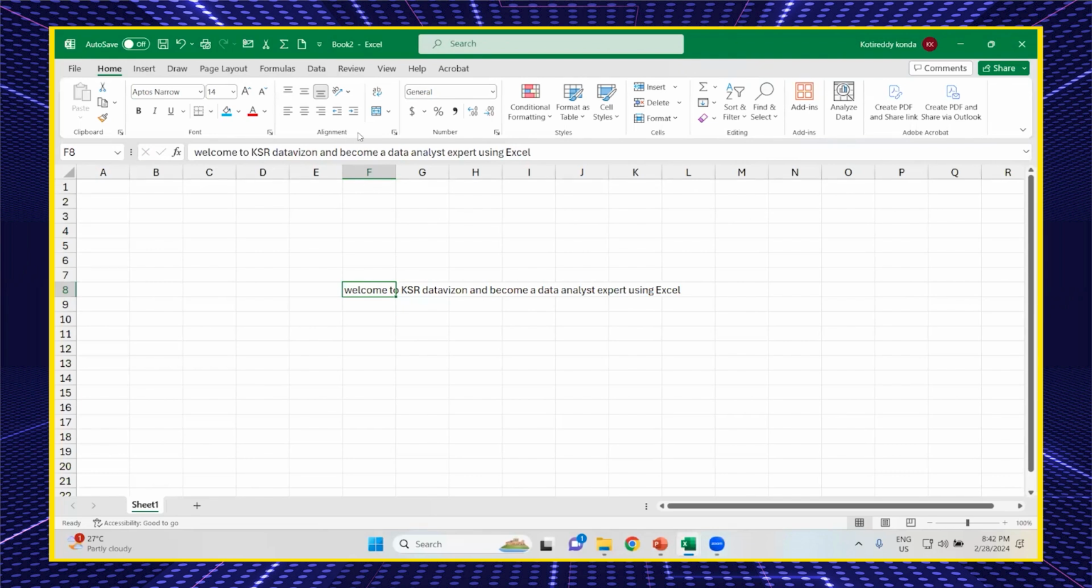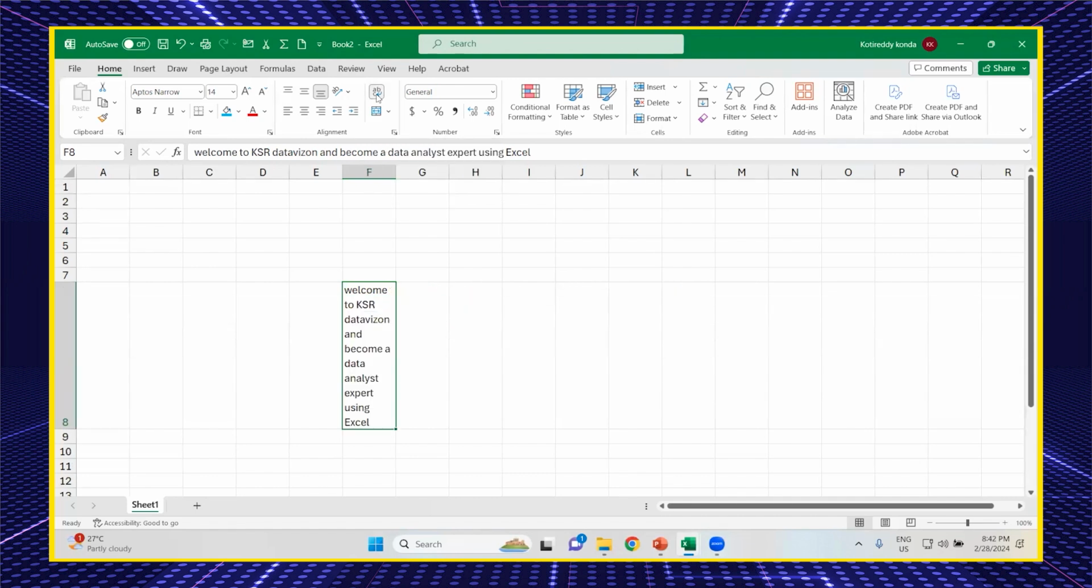Here, can you see the Alignment? Now we discussed the number, we discussed the font. In the middle, what is this? Alignment. Can you see ABC? Everyone, Wrap Text. See, this one we got.